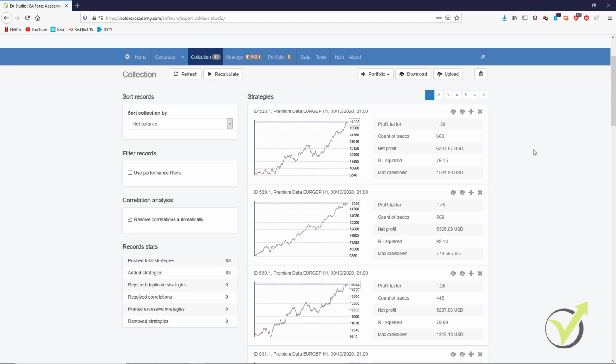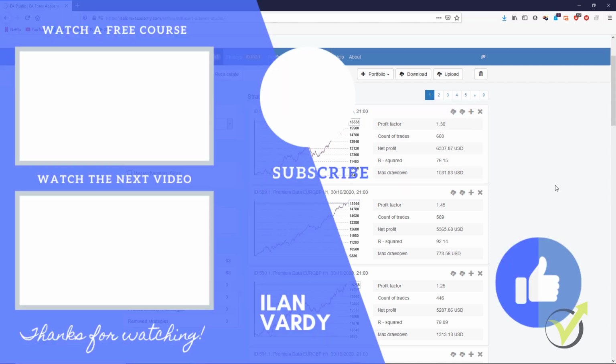And of course, the one thing which is absolutely incredible when it comes to Expert Advisor Studio is that once you have found a strategy that you like, all you need to do to export it is simply click on one button and it gets exported, coded, programmed for you. No need to hire a developer, and that really saves you so much money and so much time.